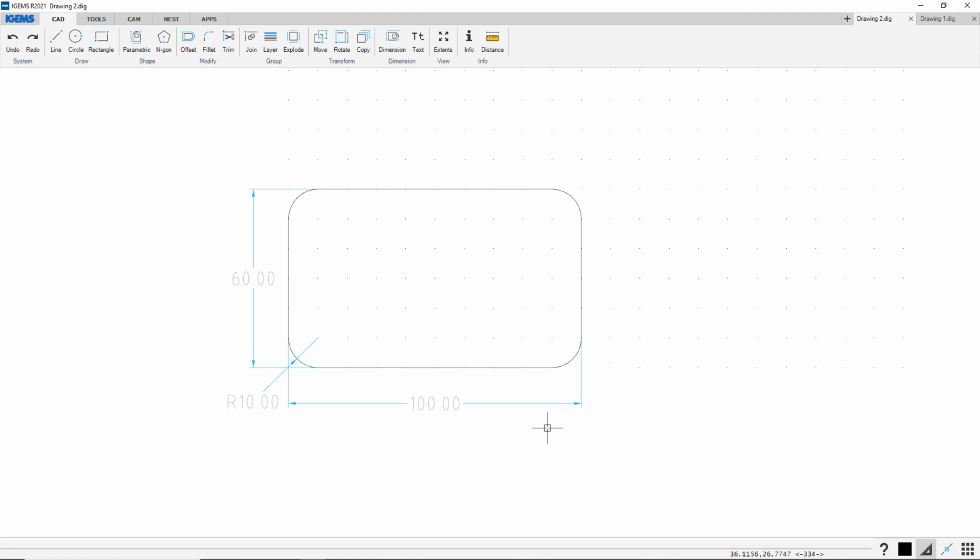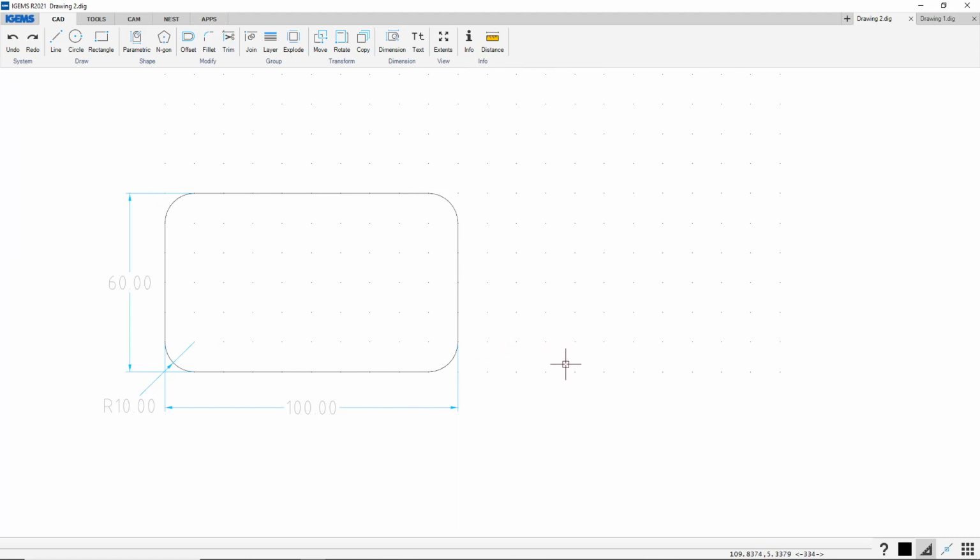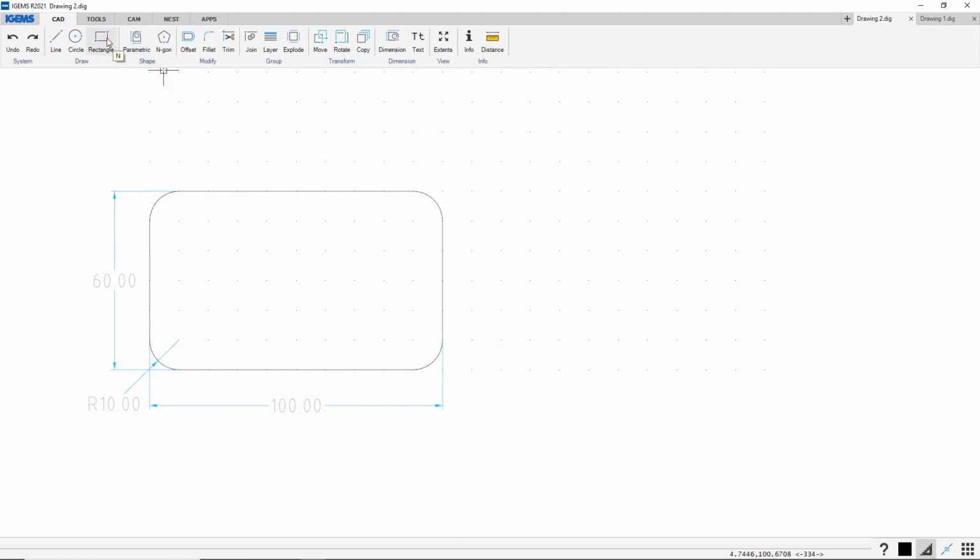And for this one, we have to use a rectangle and also with fillets. So I press rectangle and we have to set a starting point. So I just click somewhere right there. And now we have to specify first the x was this axis, and then y, which is this axis. So it should be 100 by 60.